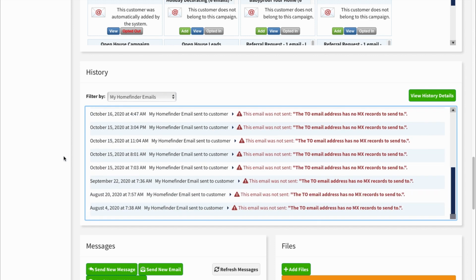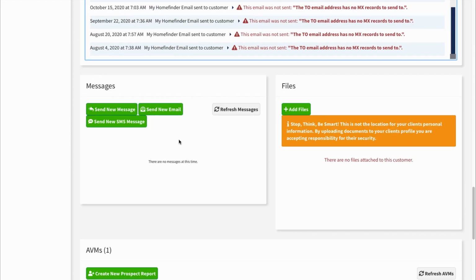Now the next piece down here, we'll go ahead and scroll down a bit more. So we have the messages section. So messages allows you to send a new message to the customer. Now this would just be a message that appears on their profile page on the website. So when they came to your website and logged in, if they go into their profile to review their saved searches or their saved listings, anything like that, there is a messages section available on that page. Any message you create with the send new message function will appear there.